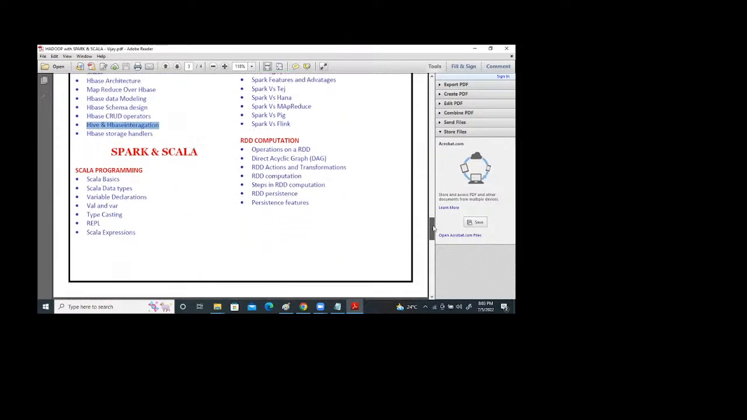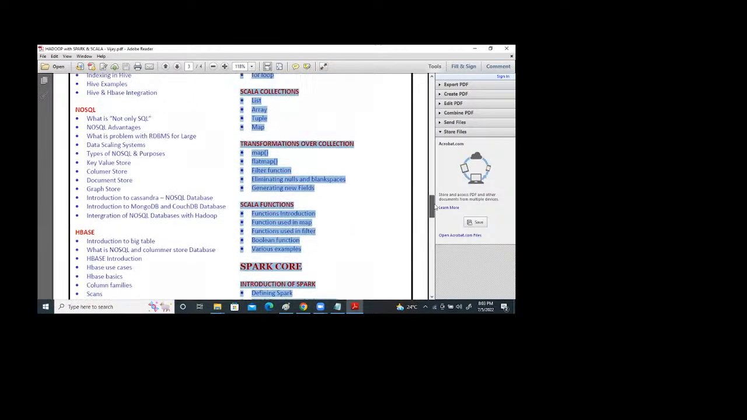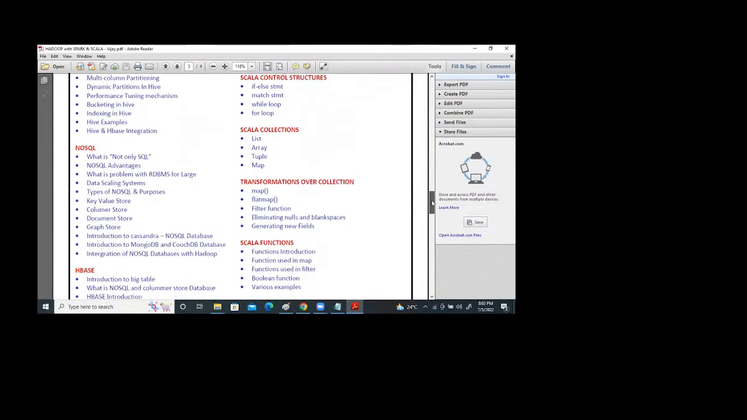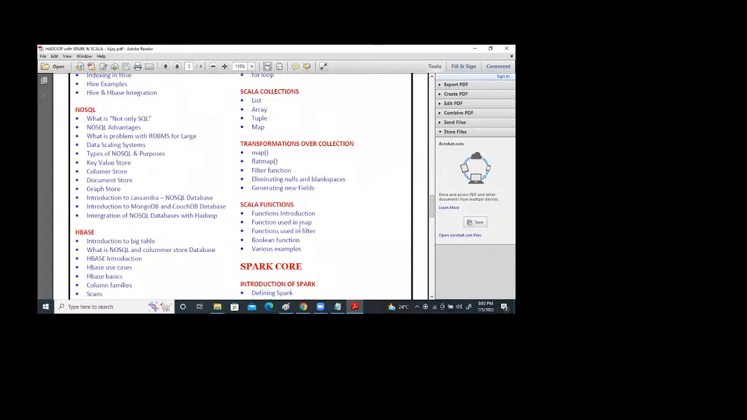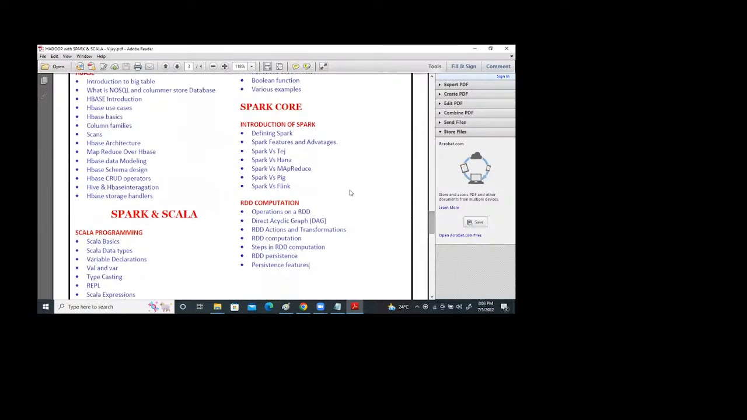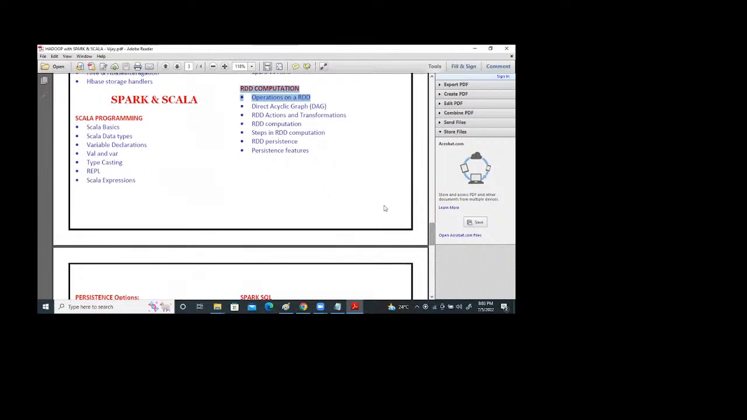And coming to the Spark side, right? In brief about this, first I'll be discussing Scala basics, data types, variables, Scala control structures, Scala collections, Scala transformations, Scala functions, expressions. And coming to the Spark core, first comparing with other technologies, right? RDD, Spark data objects, their computation steps, persistence options.